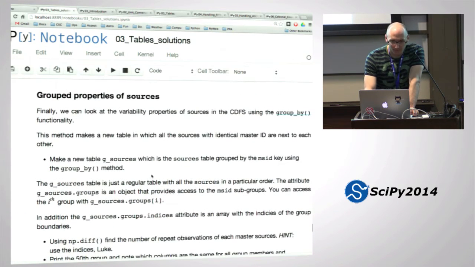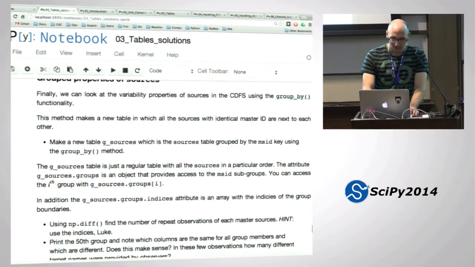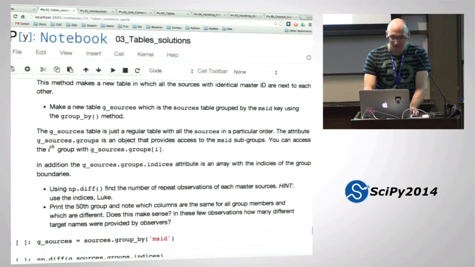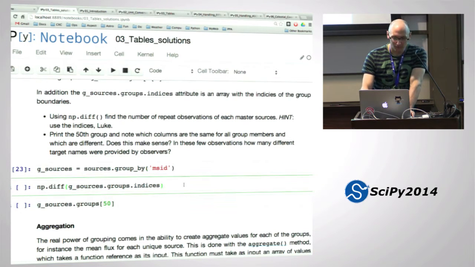So the last part was to look at the grouped properties of sources. And this is what I mentioned, the sort of powerful, database-driven technology that you can use. The first thing we want to do is create a new table which is grouped by the MSID key using the group by. Pretty straightforward. And then I'm going to use the difference method to determine how many sources are in each of these groups.